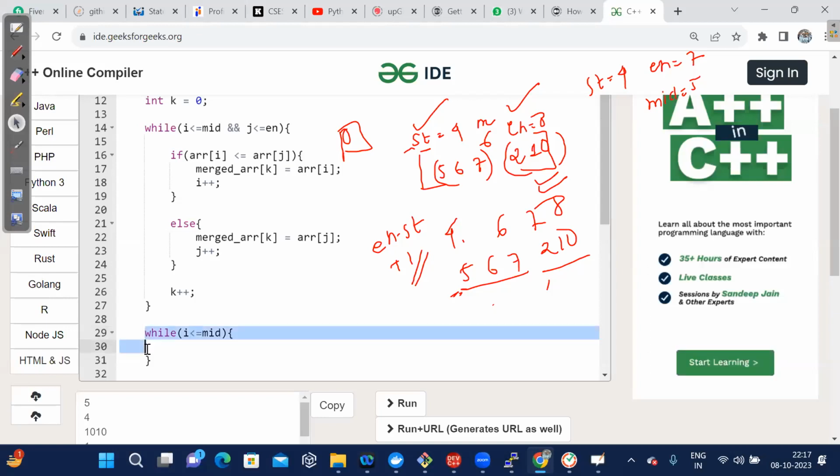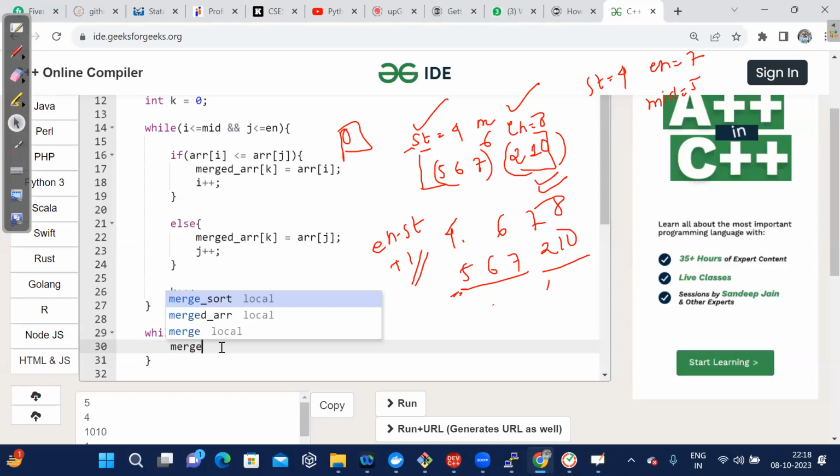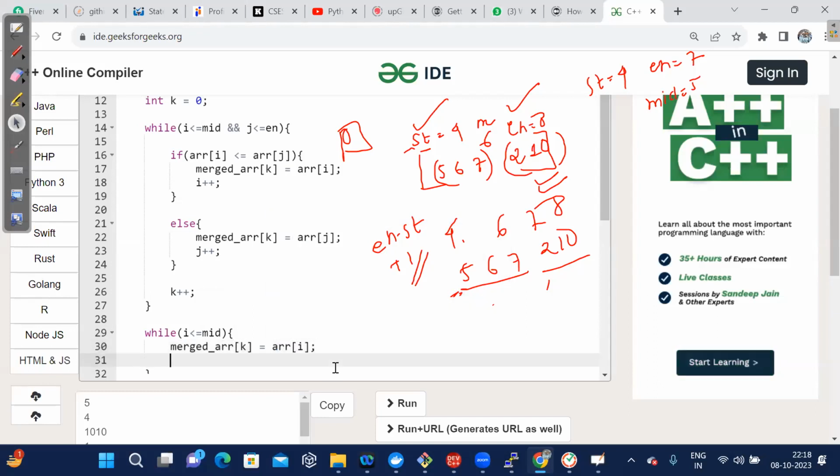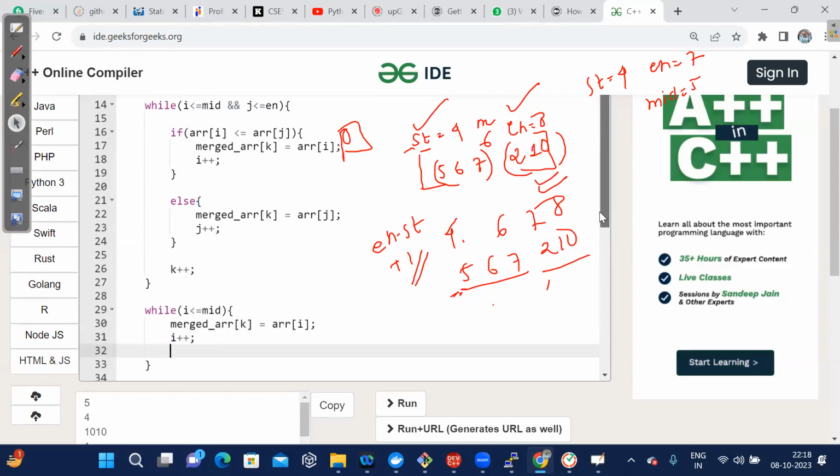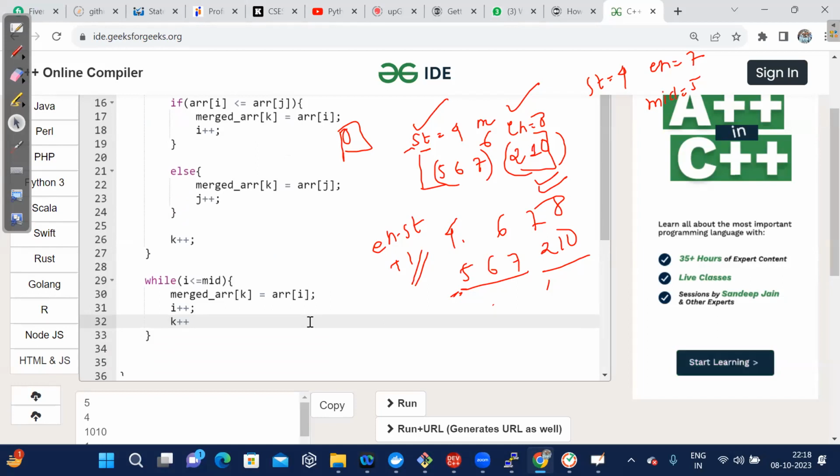So as long as i is still lesser than or equal to mid, some elements are lying there. Inside your merged array at the kth position, you just store the value of array of i, then increase the value of i by 1 and increase the value of k by 1.